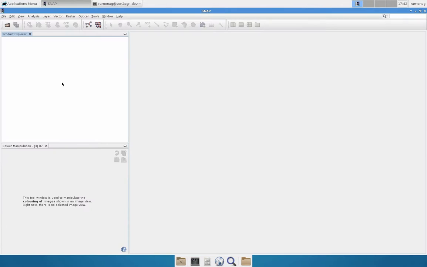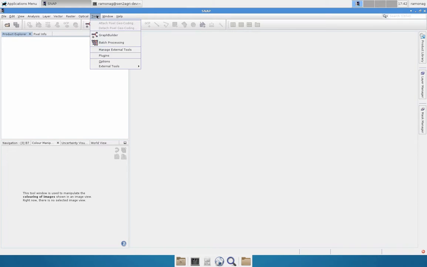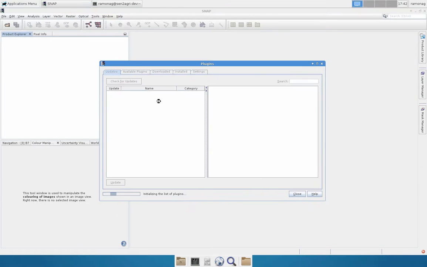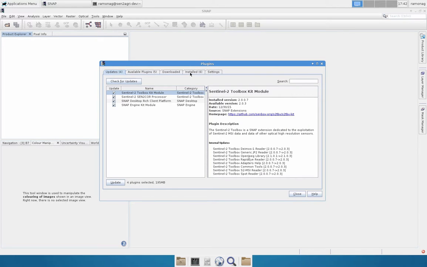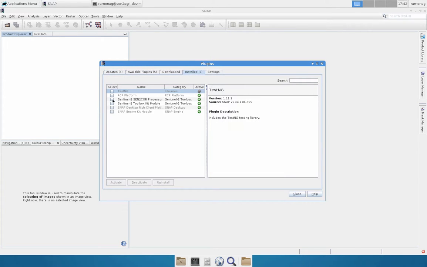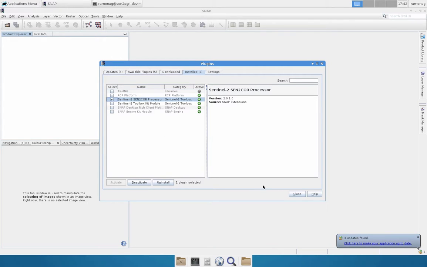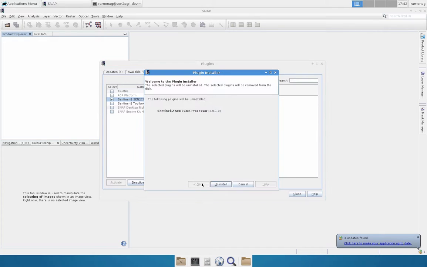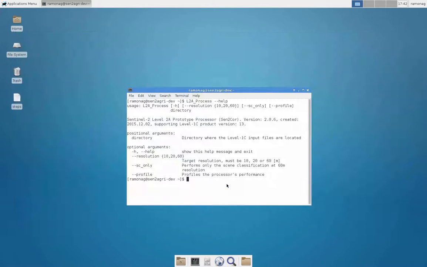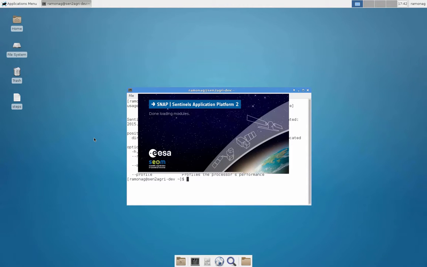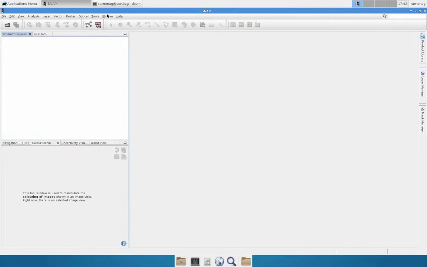Open Snap, and go to the menu, Tools, submenu, Plugins. In the Plugins window, go to the tab Installed. If the Sen2Cor processor is available in the list, check it and press the Uninstall button. Restart the Snap application. In the newly opened Snap, go again to the menu, Tools, submenu, Plugins.